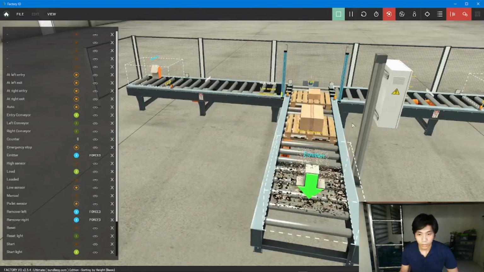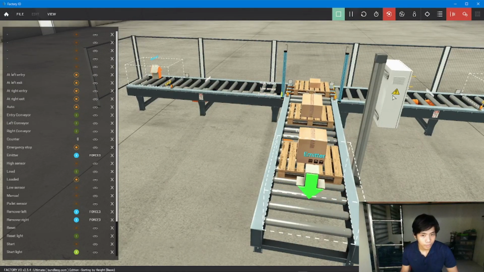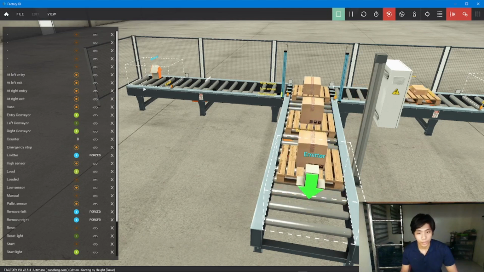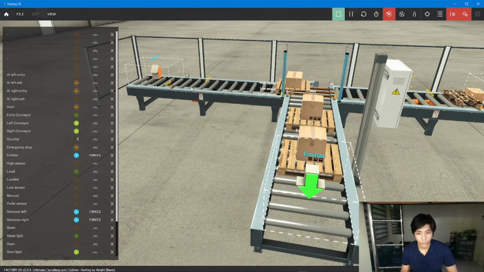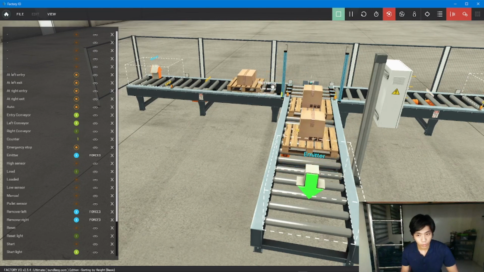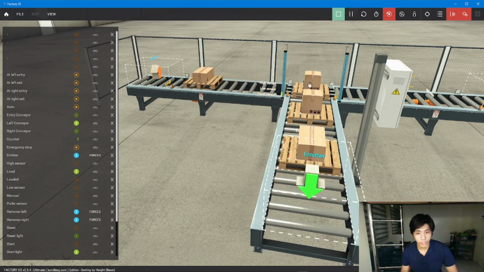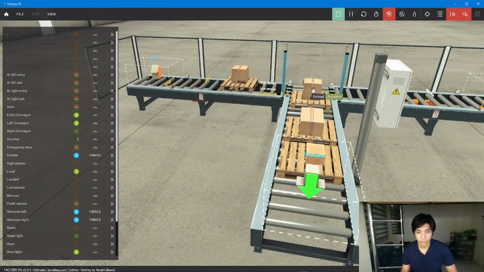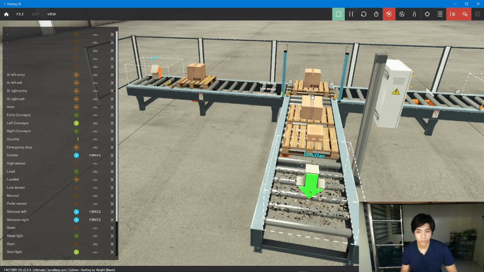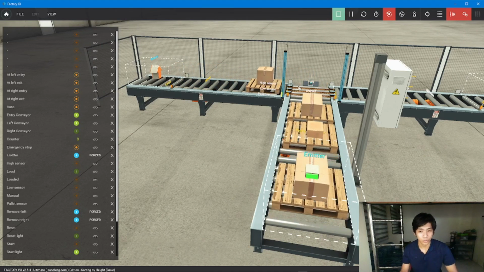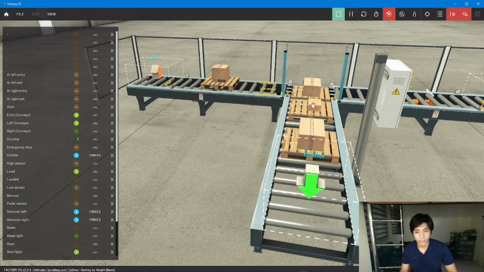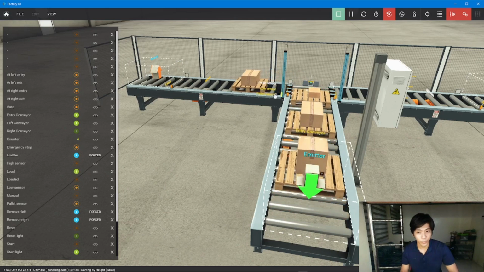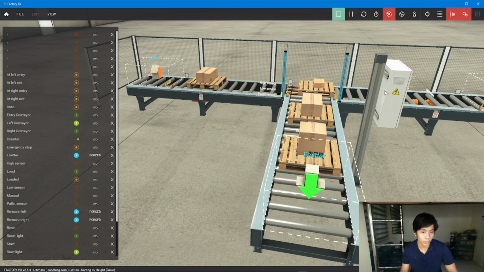So small boxes should go to the right, just like that, and the big boxes should go to the left. So we can observe that all the sensors are activated when the big boxes are the ones being processed. So this entails that the boxes should go to the left, while small boxes, just like this one, will only trigger up to the low sensor. So this will go to the right.